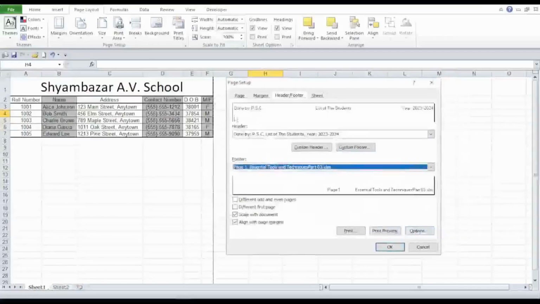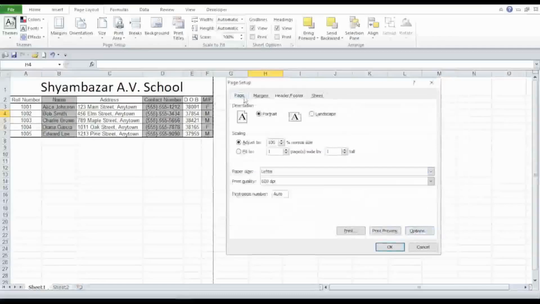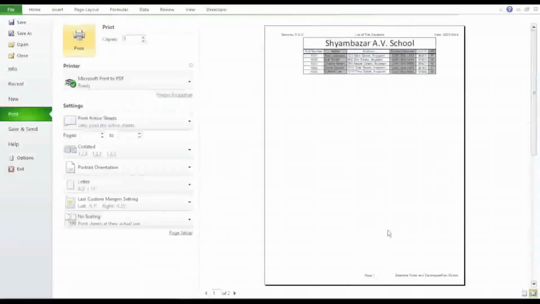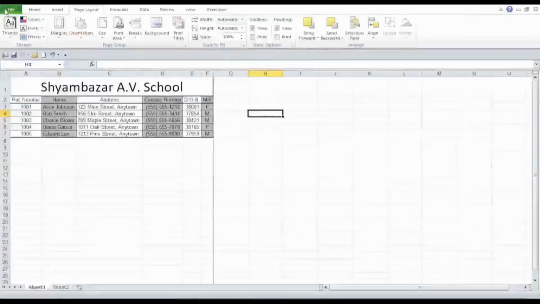Next up is Page Layout View. This view gives you a preview of how your spreadsheet will look when printed. You can see page breaks, margins, headers, and footers. It's great for making adjustments to the layout before printing.